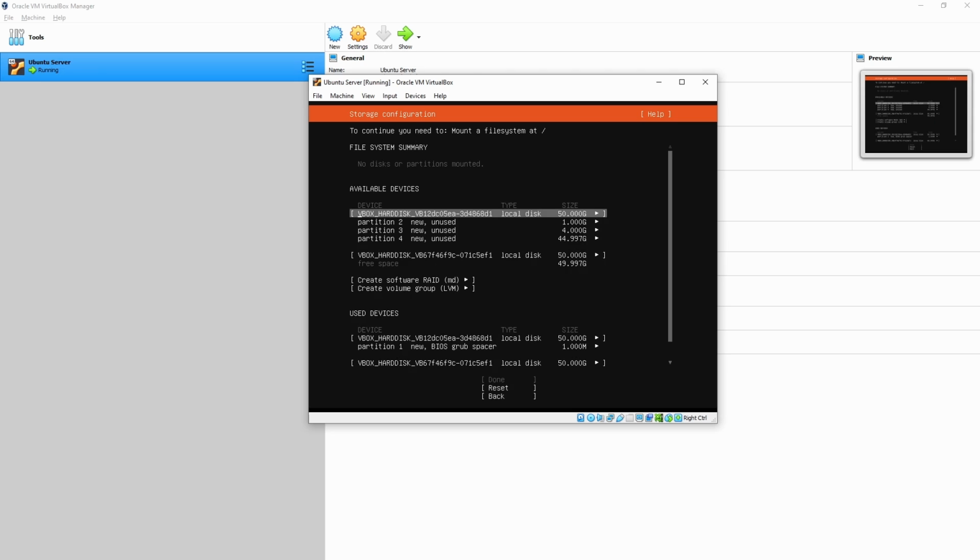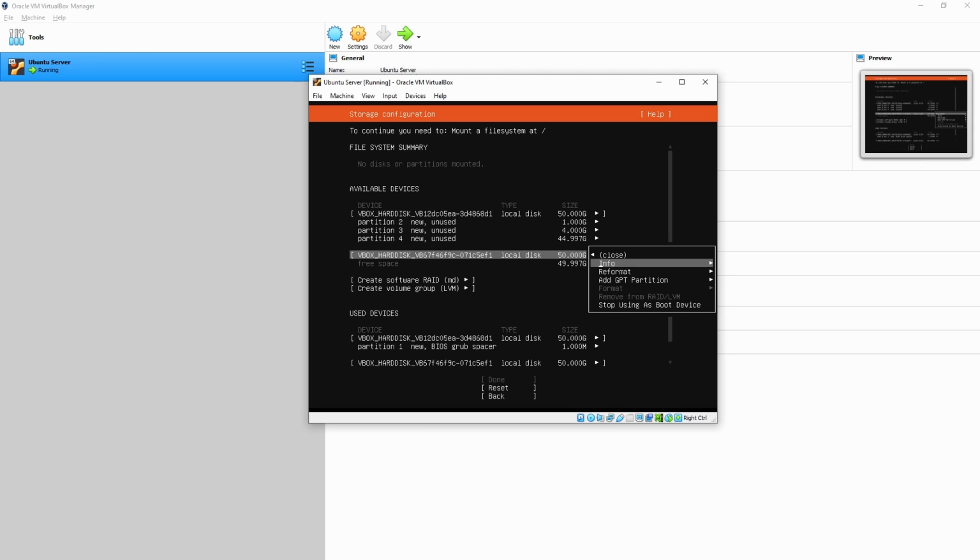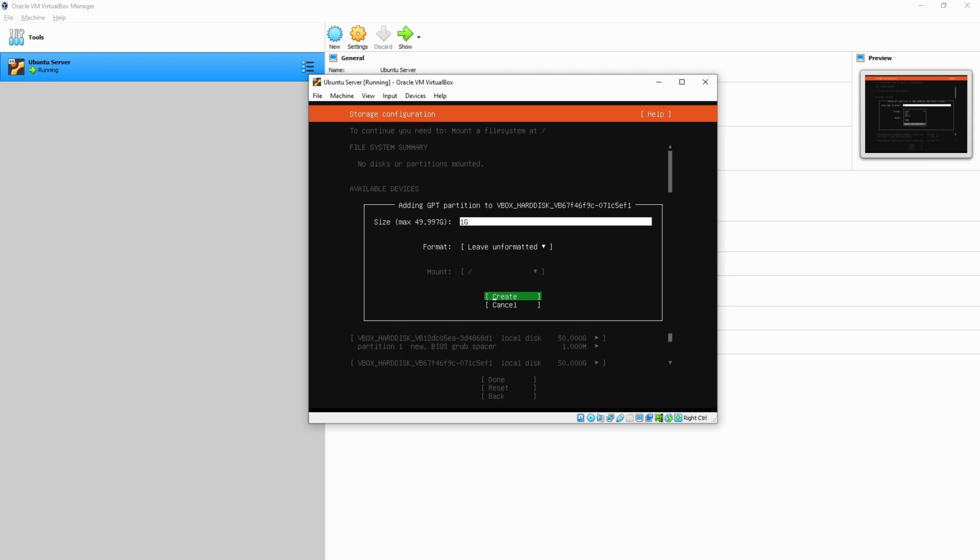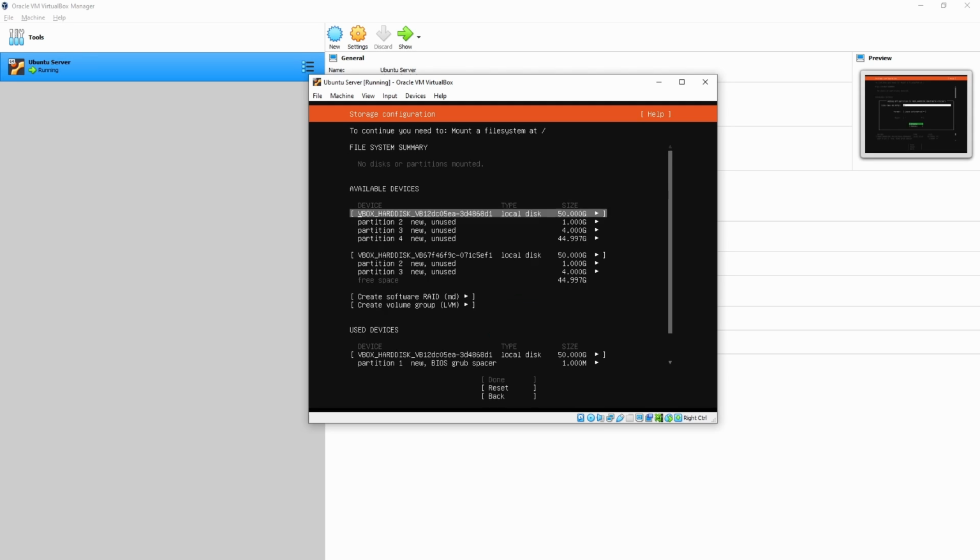We'll now replicate this on the second disk. So let's get down to here and do that. And there we have it. Both disks are configured in exactly the same way.